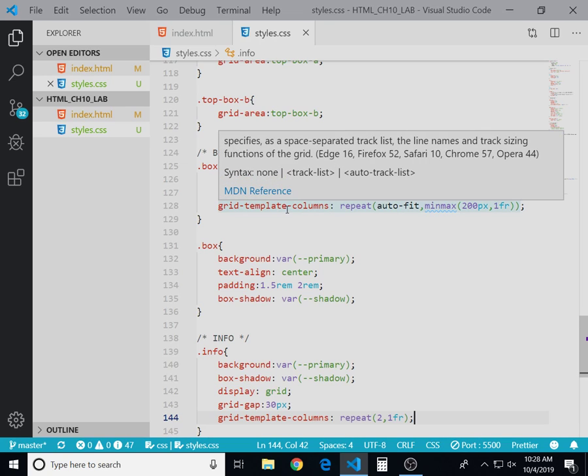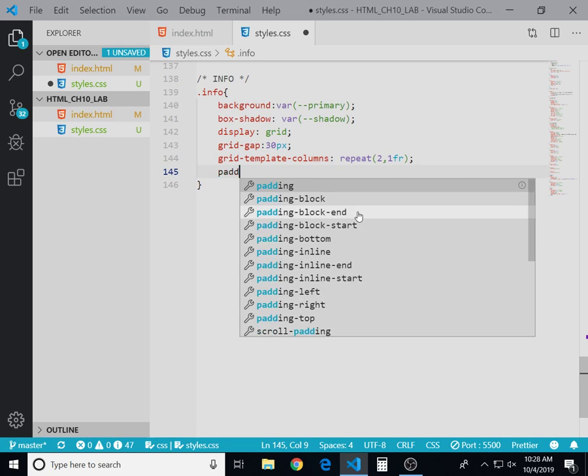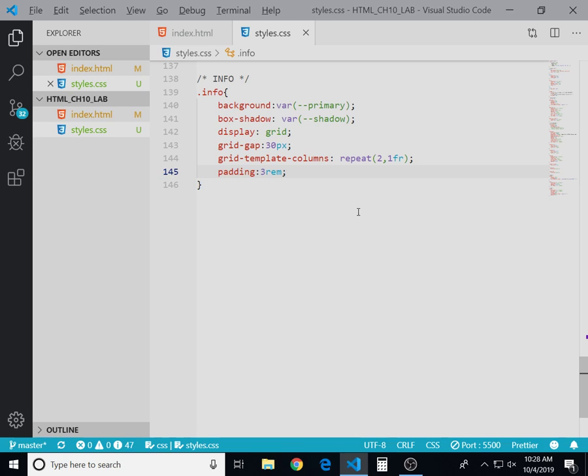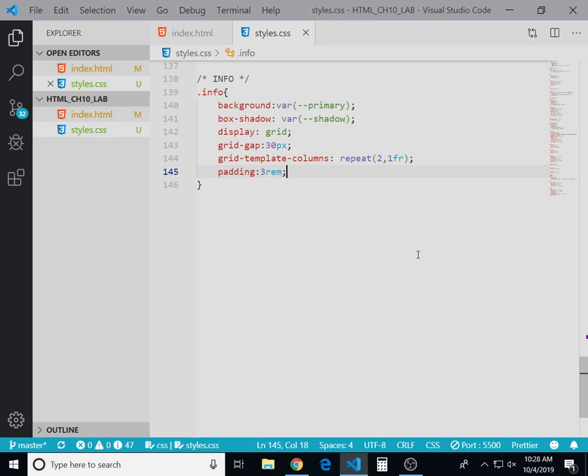Add some padding then, to make it look a little bit nicer. You can see the extra padding adds in the spacing. It wasn't there before.